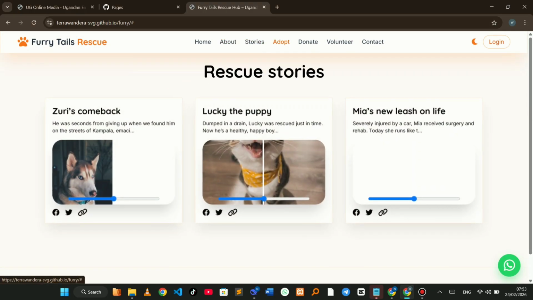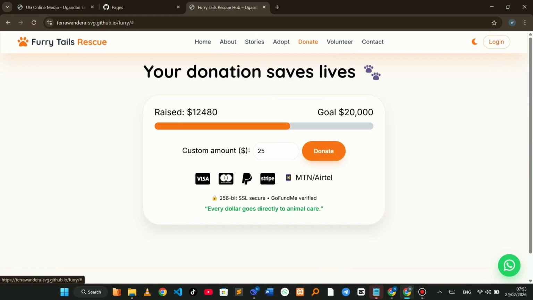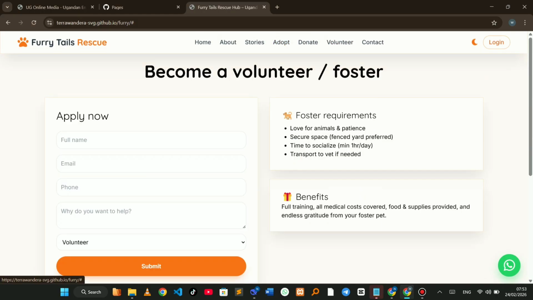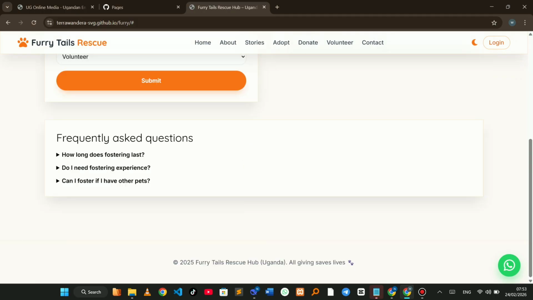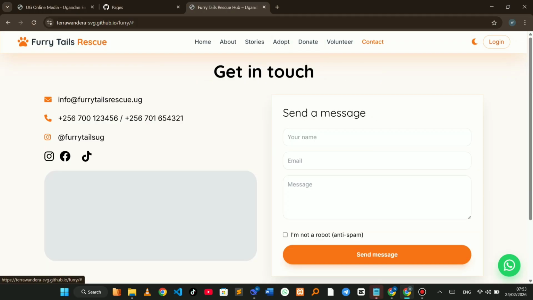So that's the process which you have to go through if you want to host your HTML website on GitHub.